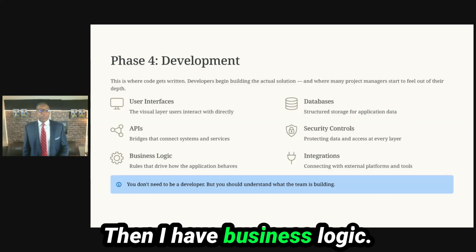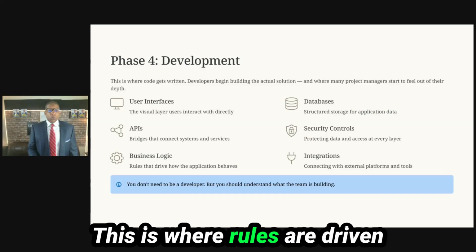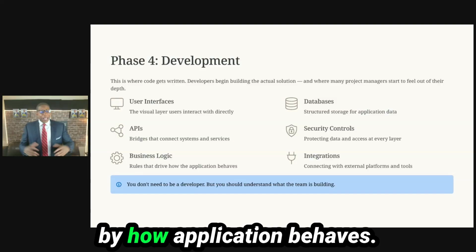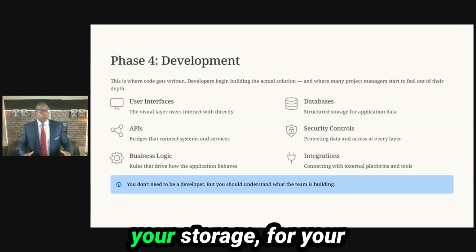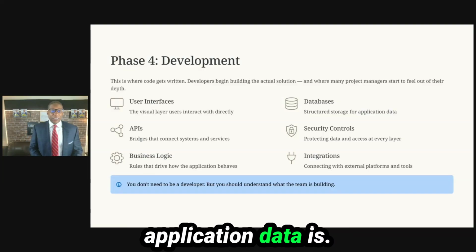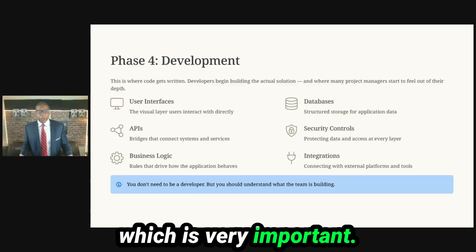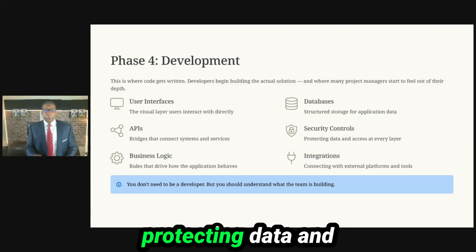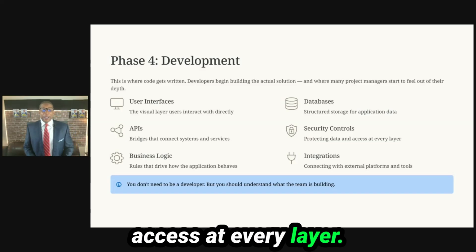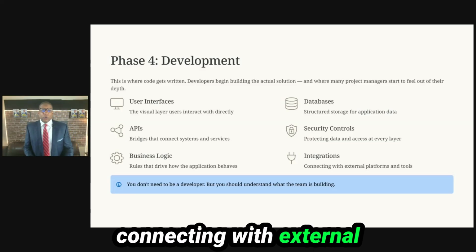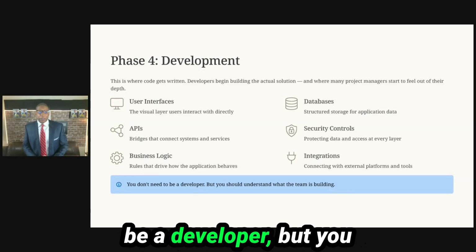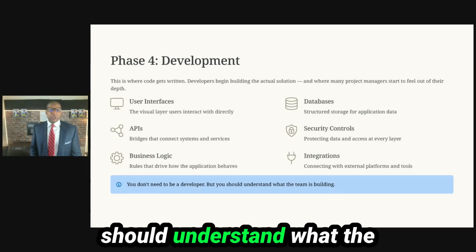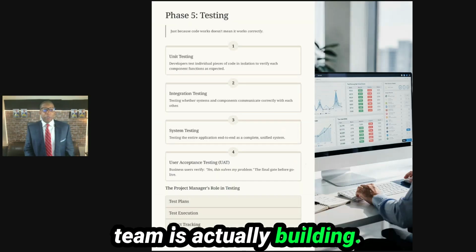Then I have business logic. This is where rules drive how the application behaves. Then you have your databases. This is just where the storage for your application data is. And then security, which is very important. So your security controls, protecting data and access at every layer. And then integration, connecting with external platforms and tools. Again, you do not need to be a developer, but you should understand what the team is actually building.